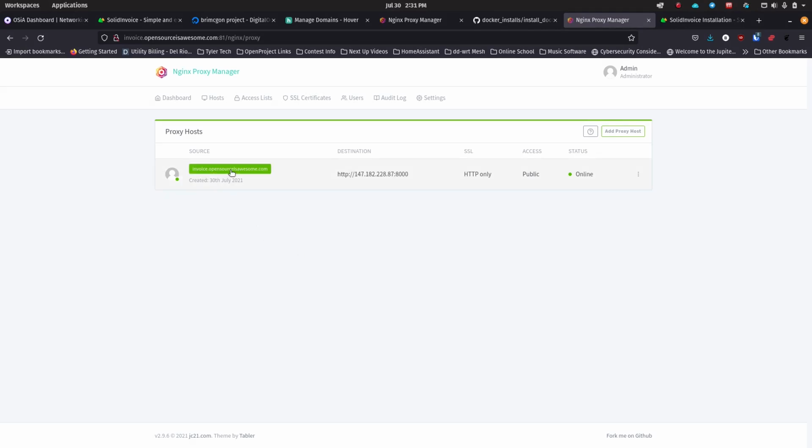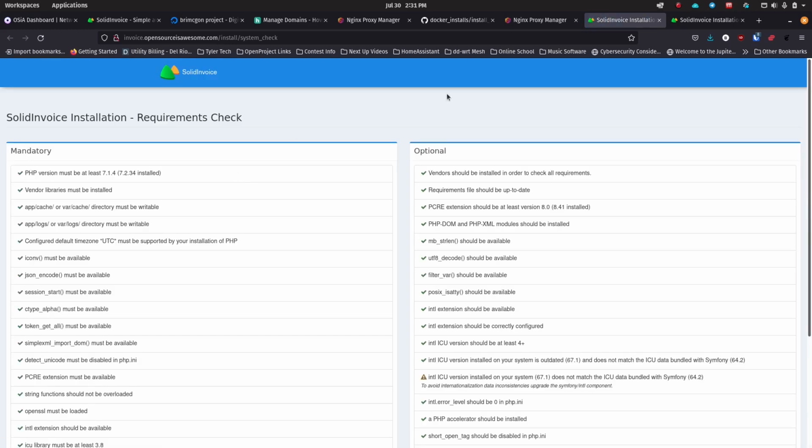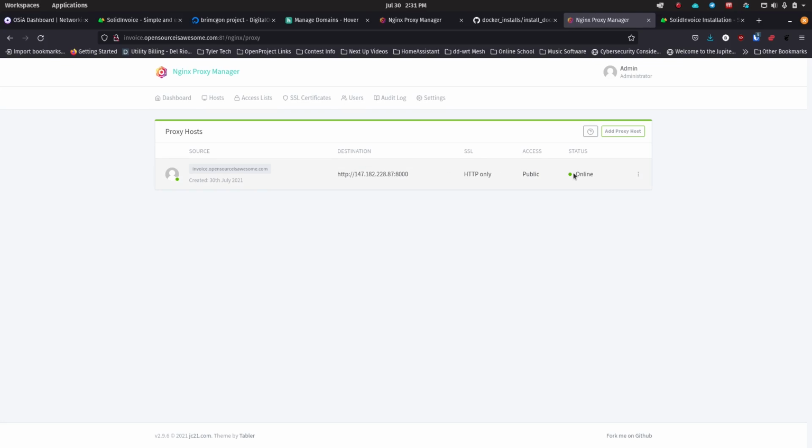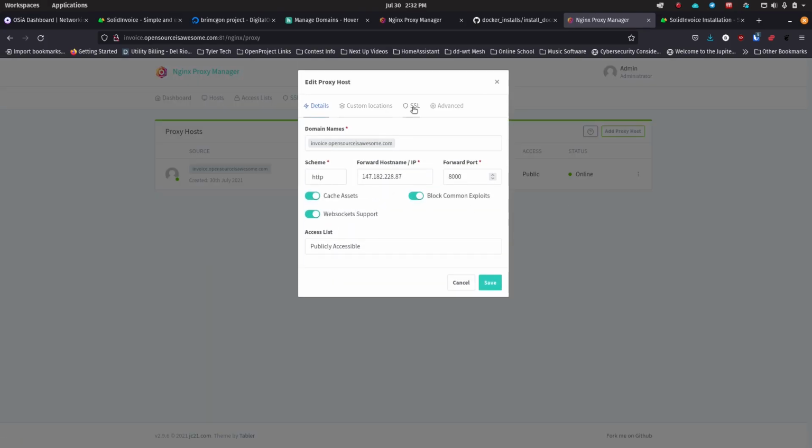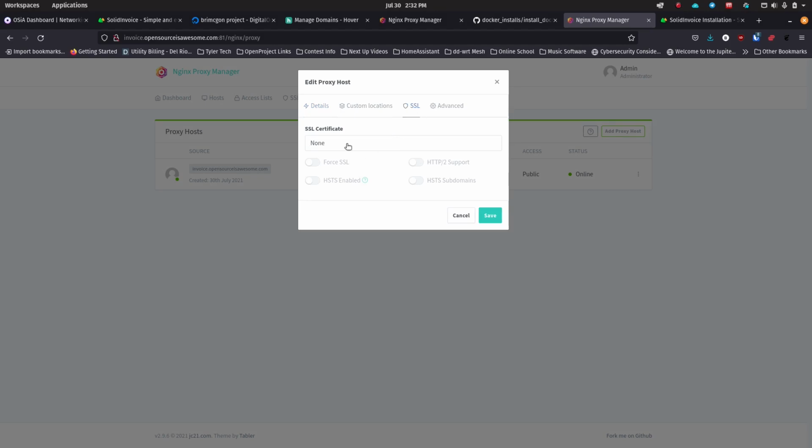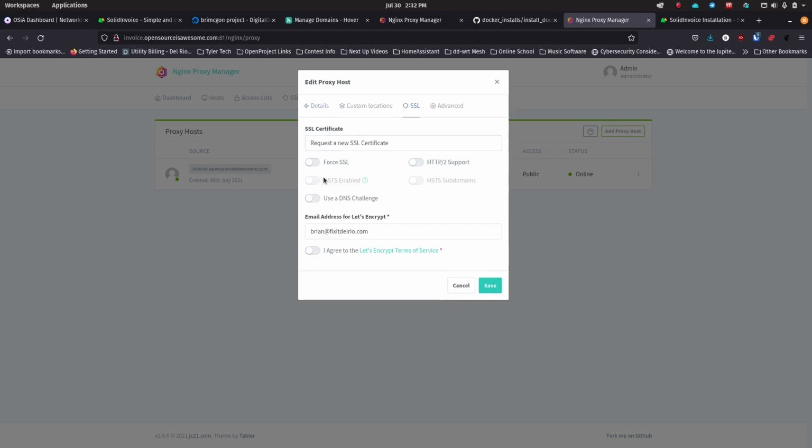Now, we're going to click on this thing just to make sure it opens. And it does. We don't want to do anything here. We just want to close that out. Go back to our manager, and we're going to go here to edit. We're going to go over to SSL, click on this down button, and click request a new SSL certificate.